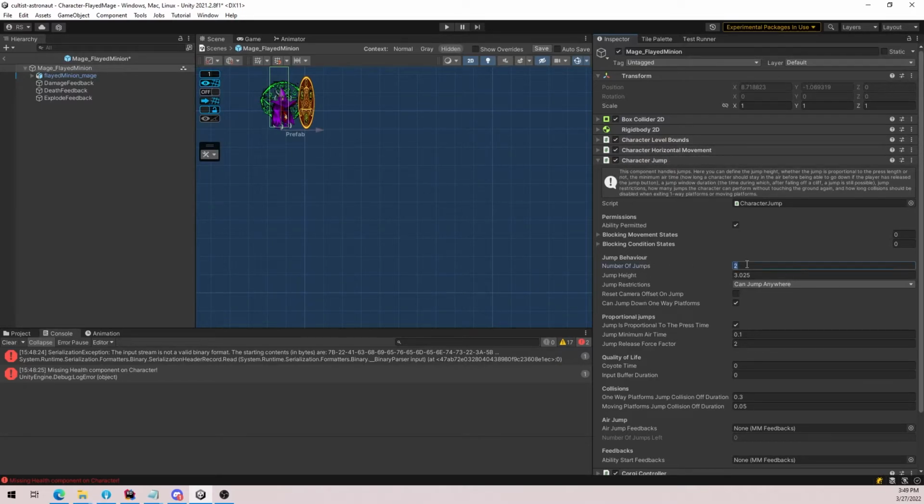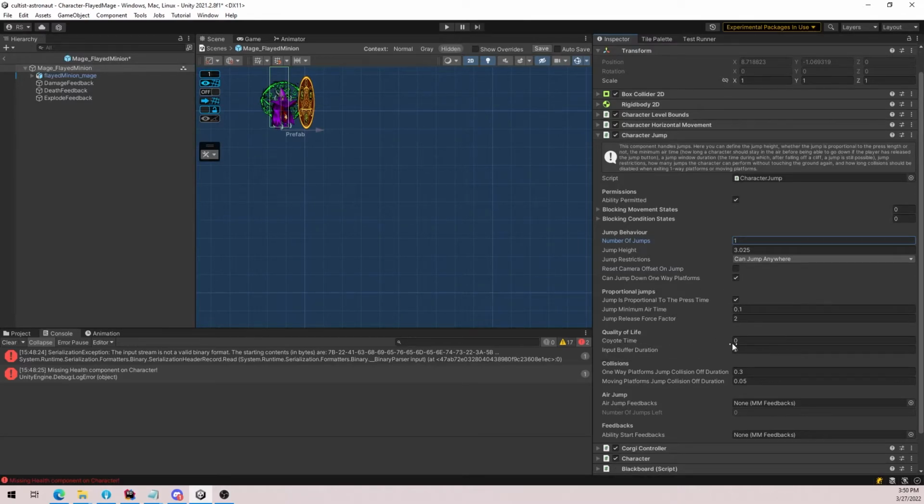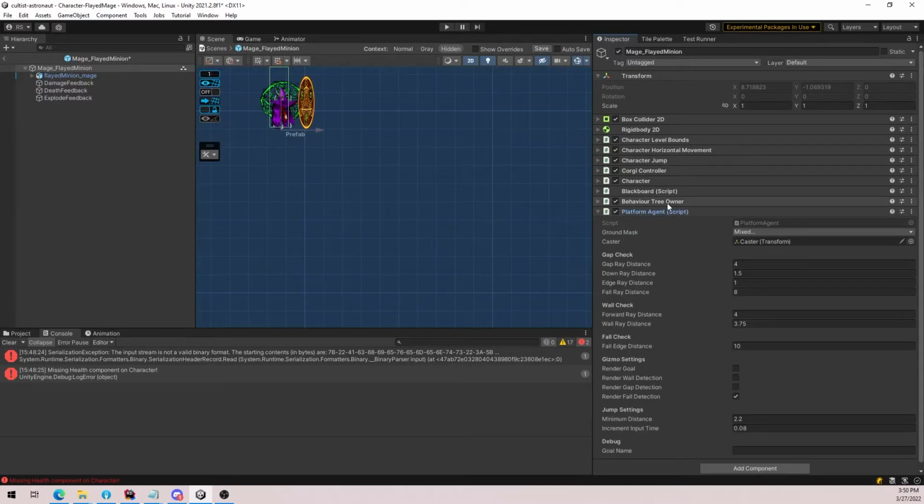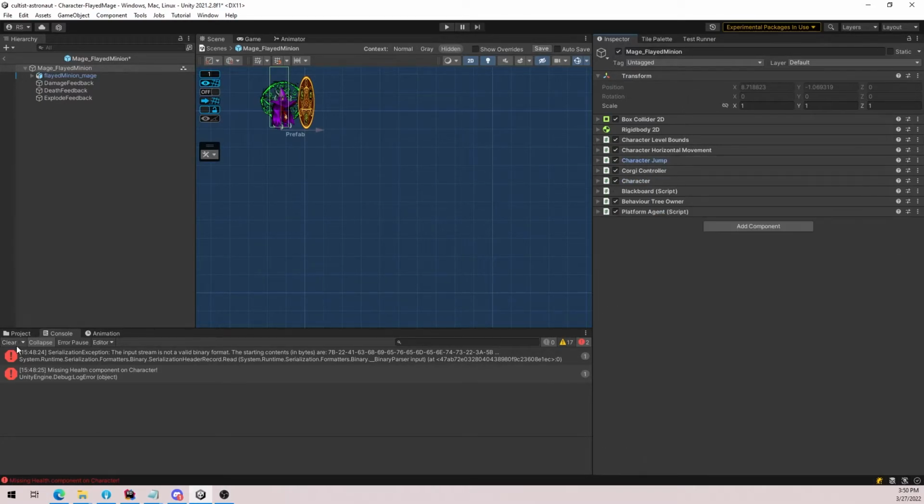The number of jumps is 2. We're going to set that to 1. We're going to keep the jump height the same, and we'll keep that as well. Everything looks good. What this will do now is, if the platform agent component detects that there's a jump ability, it will call it.